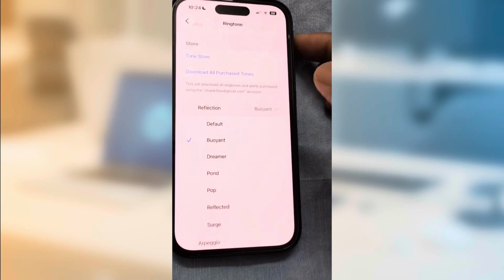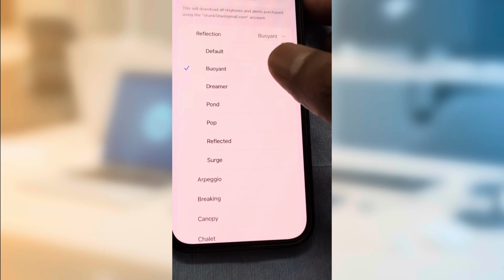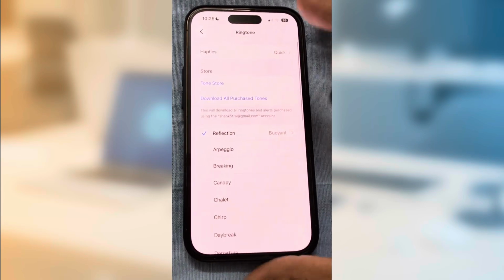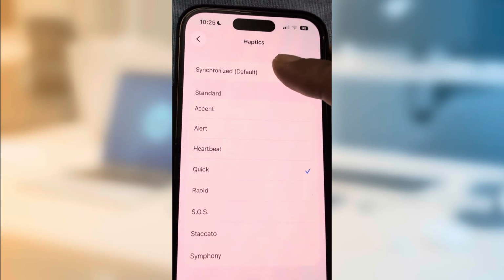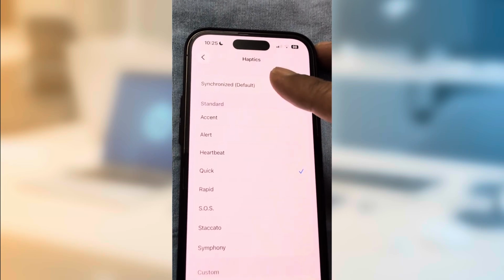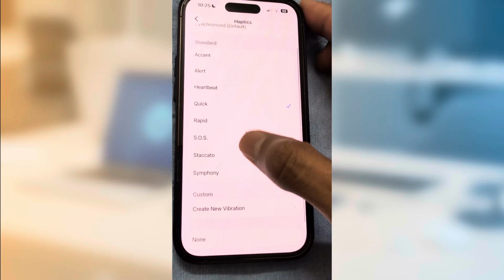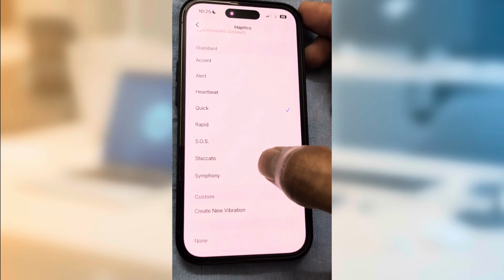these are the new ringtones that have been introduced by Apple as part of the iOS 26 update. So you can try these out. Now coming to haptics, if you see, the default is always set as synchronized, which means the vibration adapts to whatever ringtone you have set up. But there are a bunch of other vibration or haptic patterns that you can set based on the requirement.